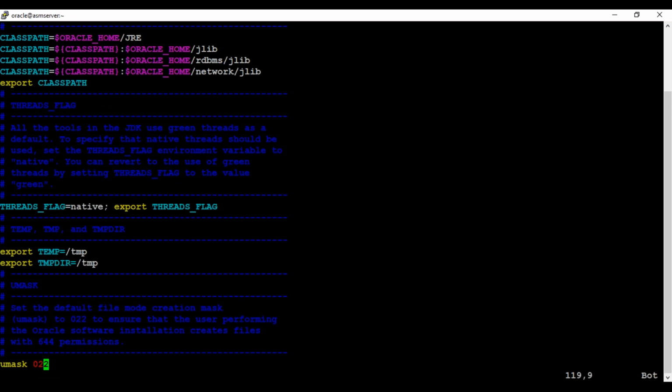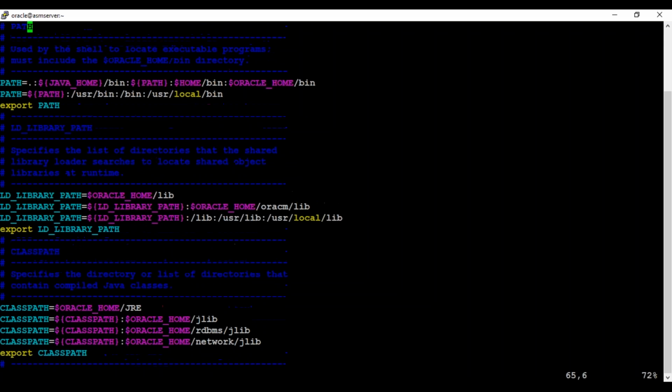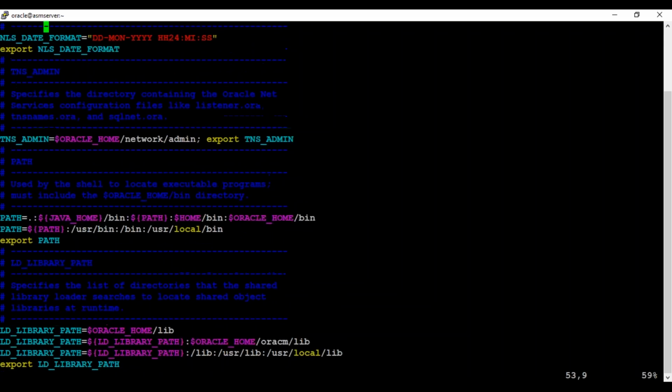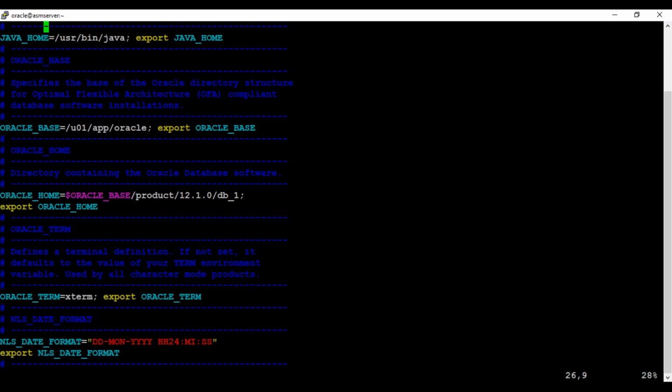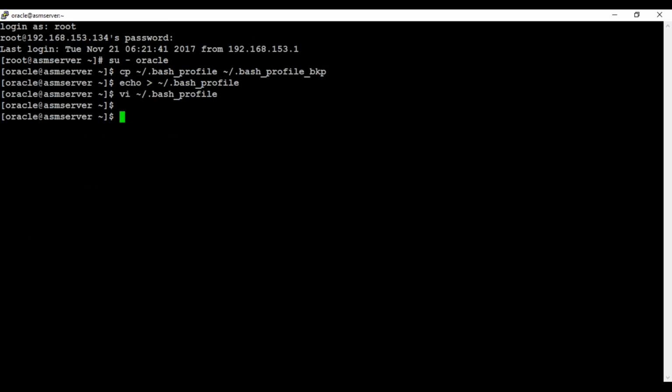It contains so many details, basically locations and all, which we are going to set predetermined. That is what we are going to do here. And then save this once we are done.